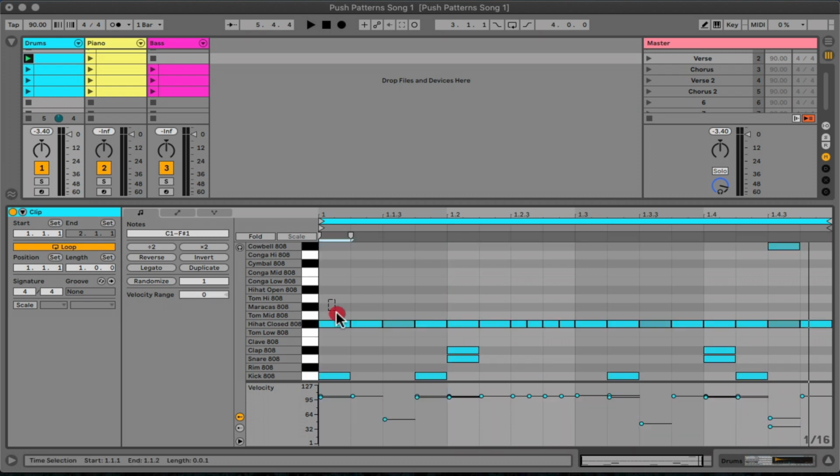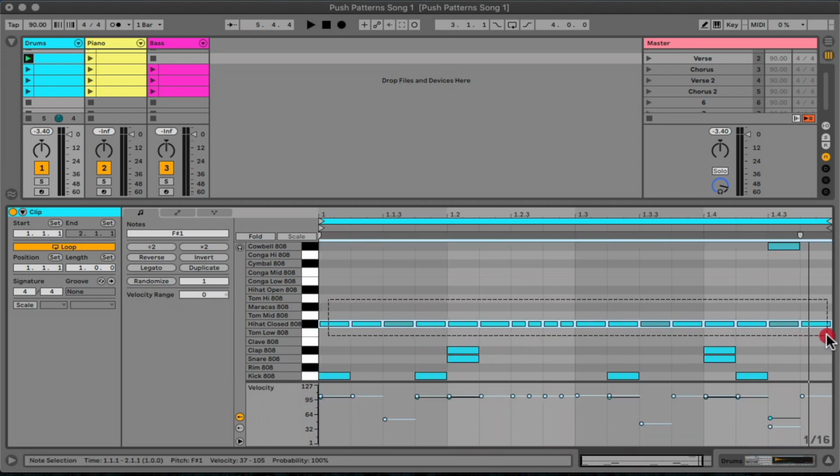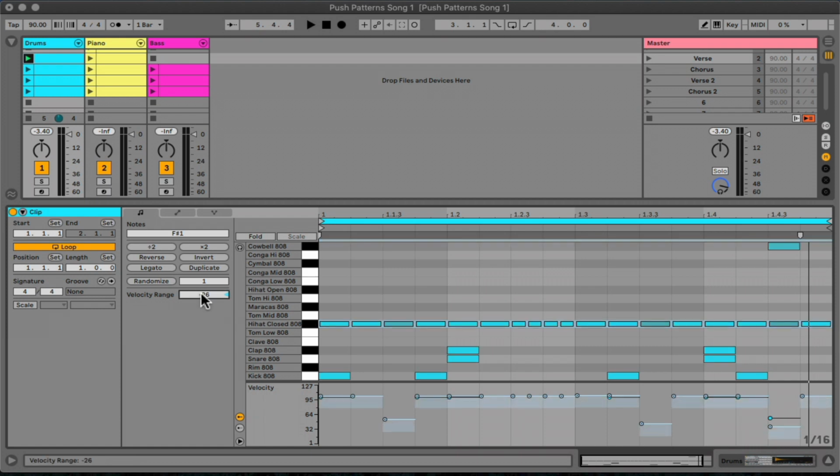So you could just do this on the hi-hat, you don't have to do it on all the drums. So we're going to go ahead and just select the hi-hats here. So we'll click and we'll just drag them down like that. Now we've just got the hi-hats. Adds a bit more groove to it, okay? So I'm just going to reset that.